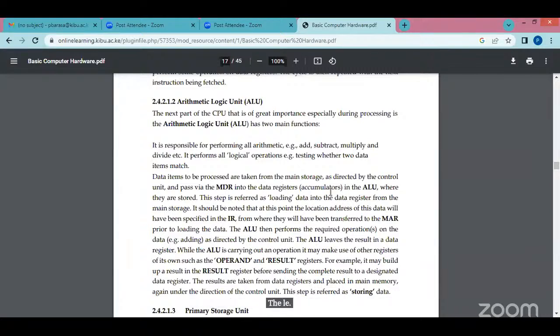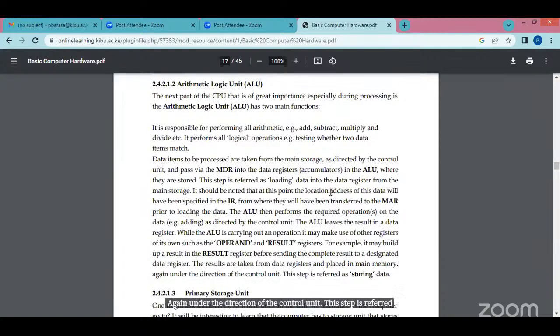The ALU leaves the results in the data register. While the ALU is carrying out an operation, it may make use of other registers as its own, such as operand and results register. For example, it may build up a result in the results register before sending the complete results to a designated data register. So the results are taken from the data register and placed in the main memory, again under the direction of the control unit. This step is referred to as storing data.